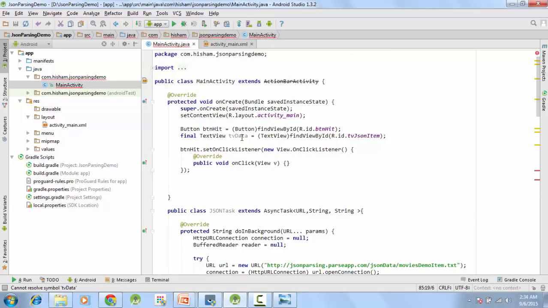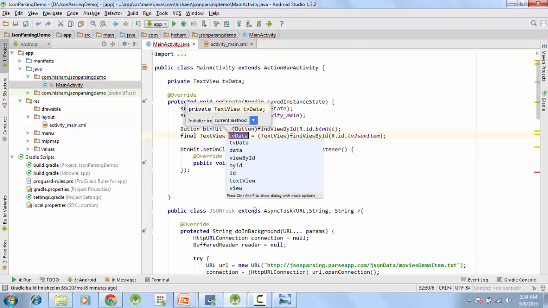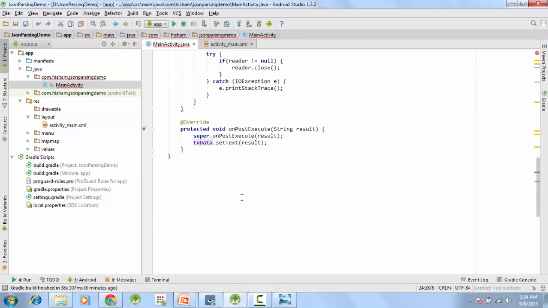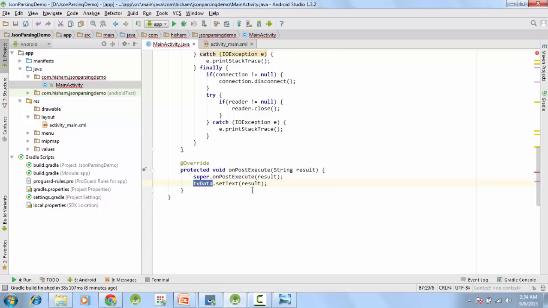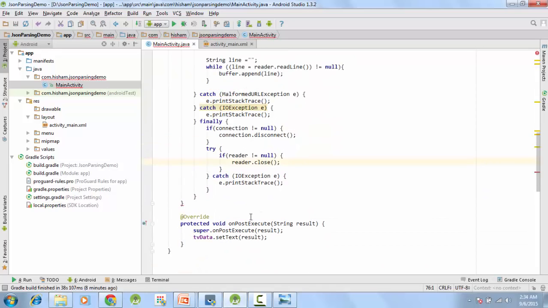So what we will do here, we will make our TV data a field. So Alt Enter, Control Alt Shift T, and make it a field. So our TV data is now a field. That's the shortcut. So TV data.set text, that's it, almost done. Okay, what is this error? Nothing.